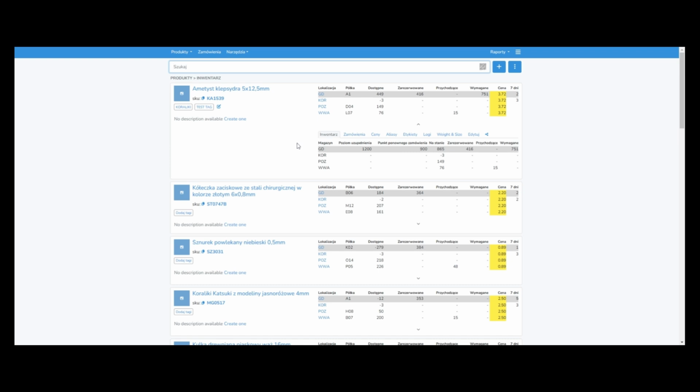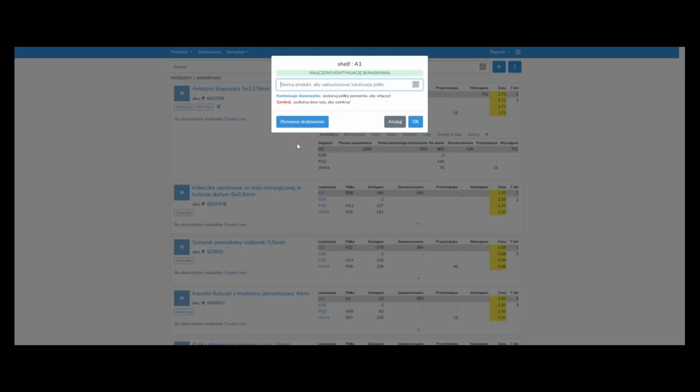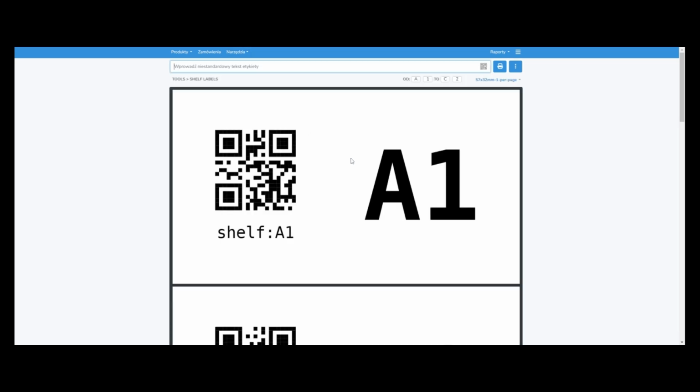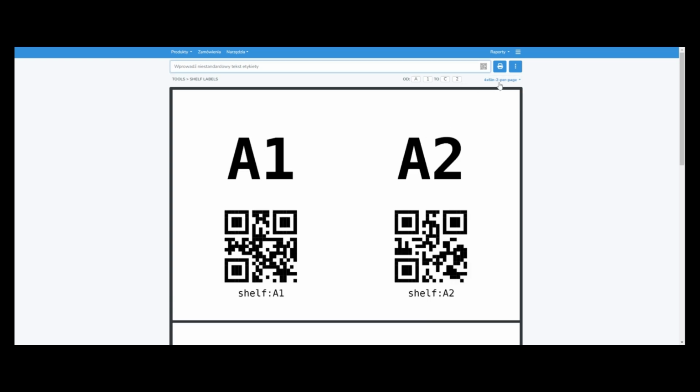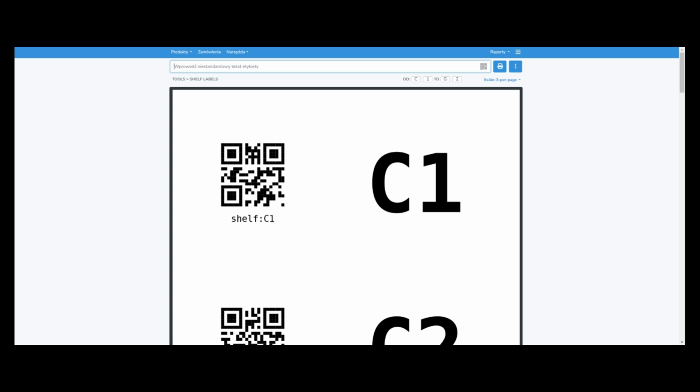If we want to assign several products to the same location, we scan the location's QR code twice to activate continuous entry mode. We then scan the subsequent products, and their locations are updated automatically. Once finished, we close the window by clicking OK. This method eliminates errors and mistakes while significantly speeding up the entire process. In the panel, we can quickly generate and print the necessary labels by selecting the appropriate size and range of markings. We can also enter any shelf designation.